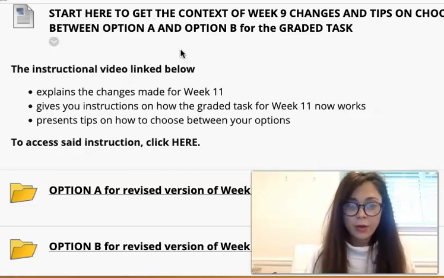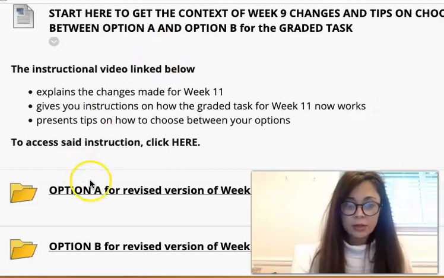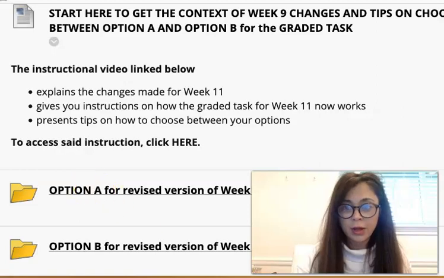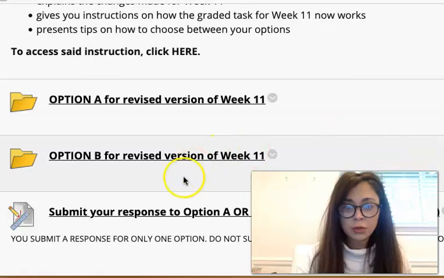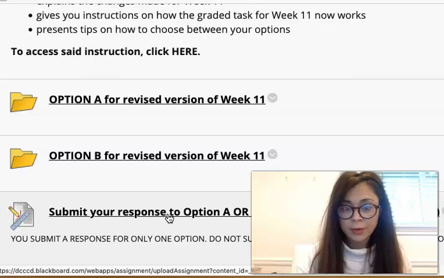So now I'm going to give you some tips on how to choose between your options. As you can see, there are two options, option A and option B. One thing to keep in mind is that whatever option you choose, everyone is going to submit the work that they did for that option, their writing assignment. Everyone will submit in the same link.